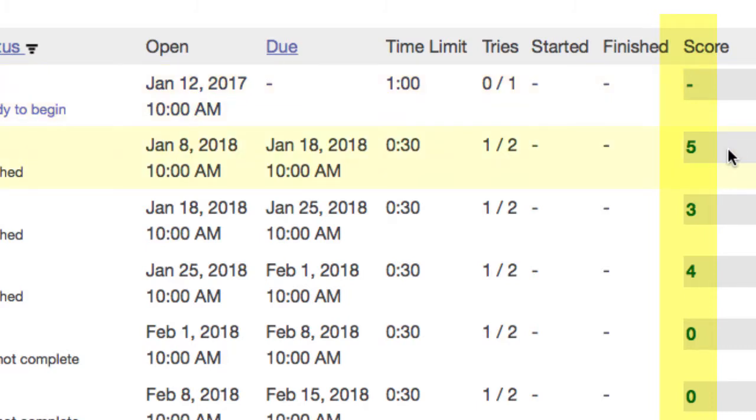This score is here. You have to know what the score is. For my quizzes, it's out of 5, so I got 5 on this quiz, 3 on this, 4 on those, and then 0s for the rest.